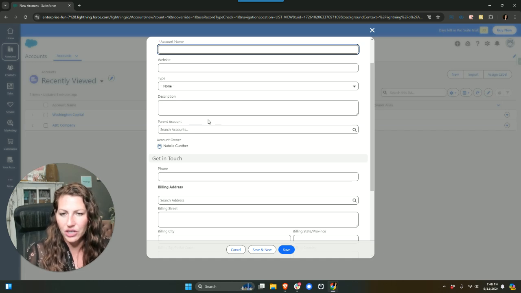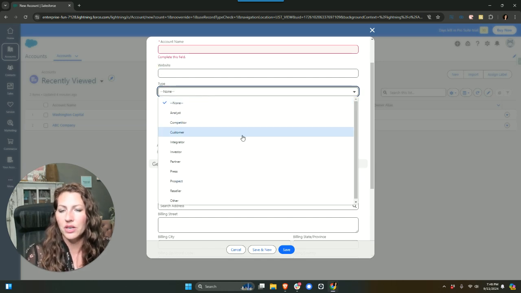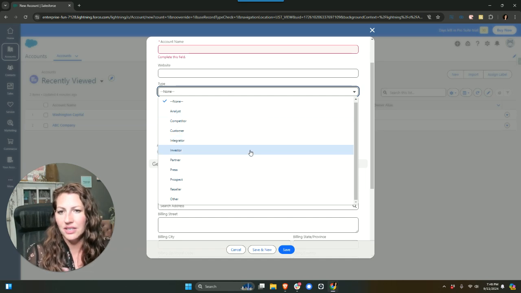Like, get rid of it if you're not using it. Same thing here. If you're not using website, if it's not valuable, get rid of it. Type, this one you likely need, but let's clean this up, right?